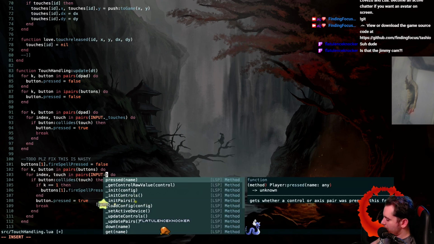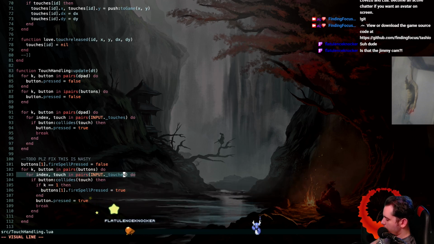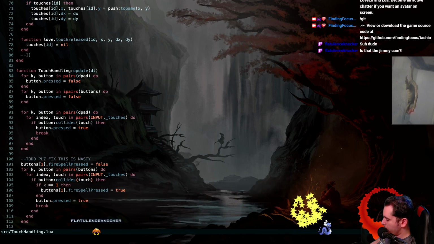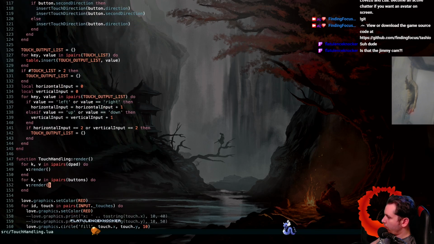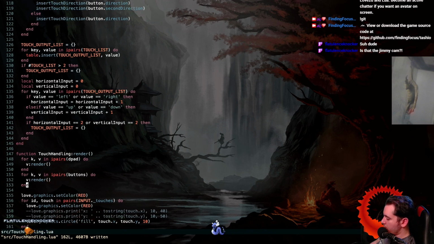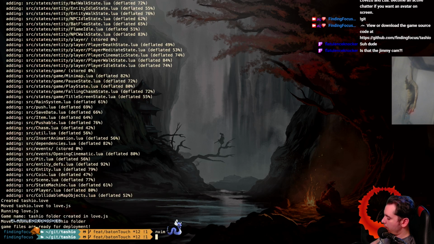I hate this to do. Please fix this nasty. Well, basically, we had... oh, that's right. Our old touch handling, we were pulling into a global touches table, and now we're using Baton. We're inserting all the current touches into the Baton instance, so we just need to cycle through the Baton instance, because we removed it from our old touch handling.